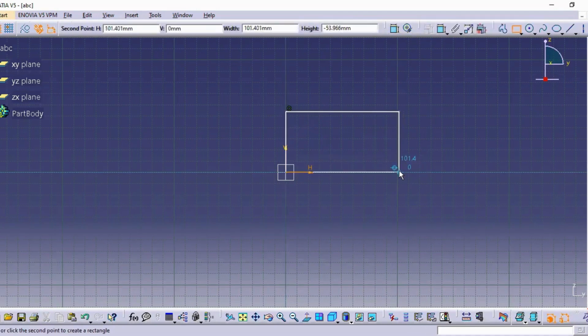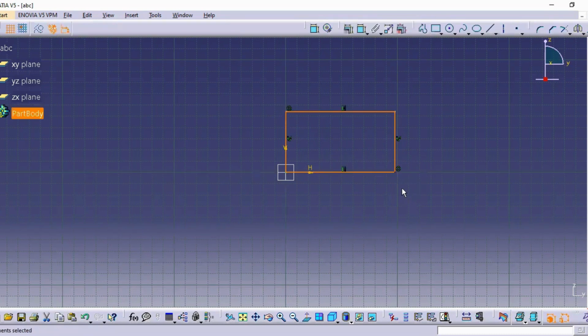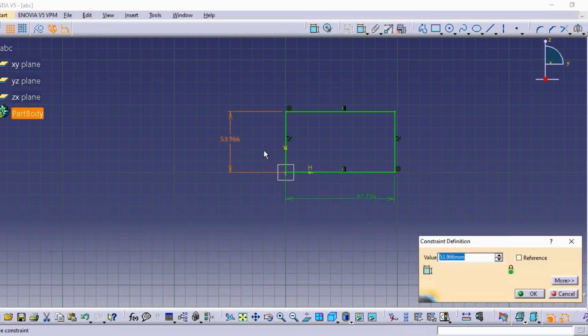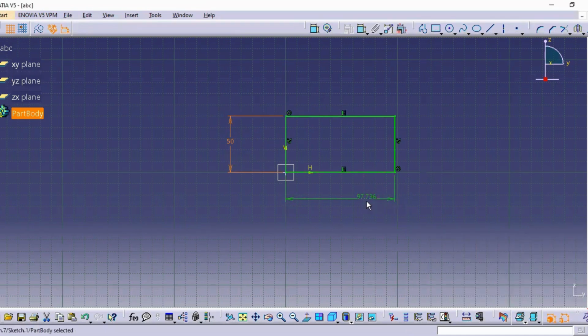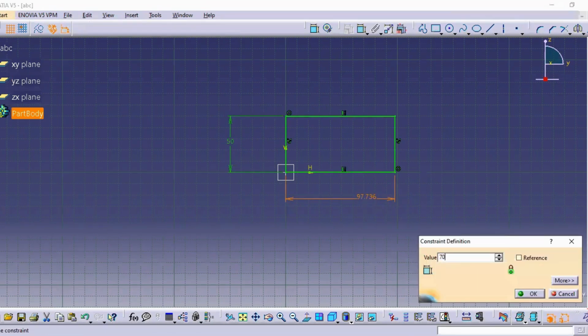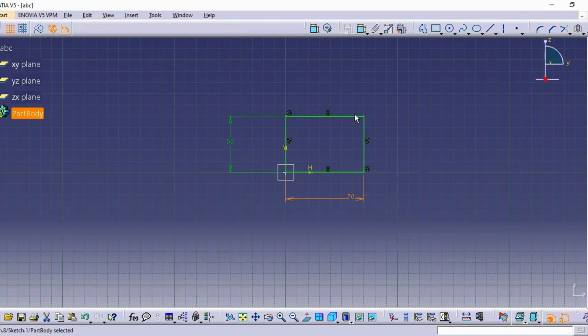I'll just create a normal rectangle with a fillet at end and a hole in the center. Let's define the dimensions. This one is 50. This one is 70. Now we have to create a fillet here at one corner. You can press tab to change the fillet radius. So I will give a fillet radius of 25.